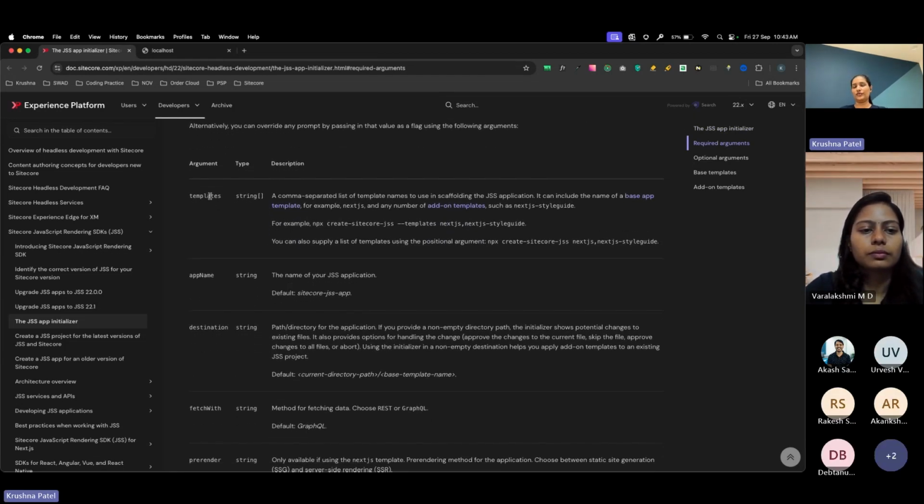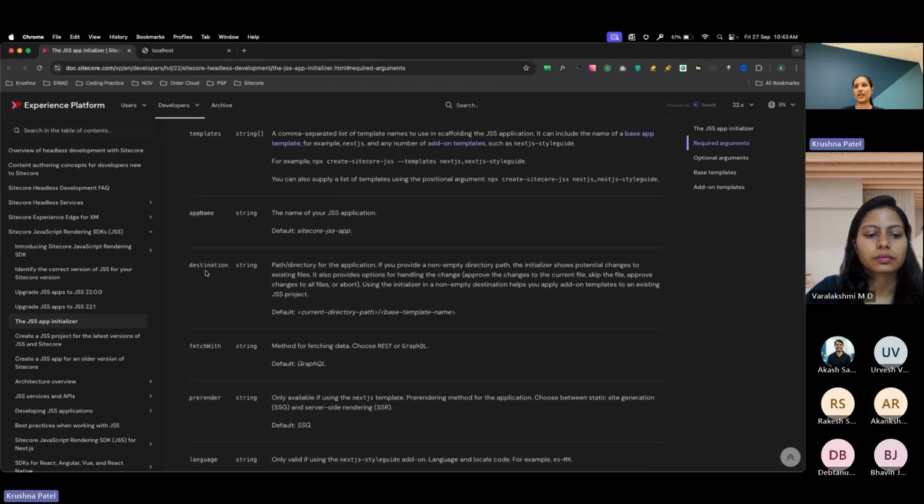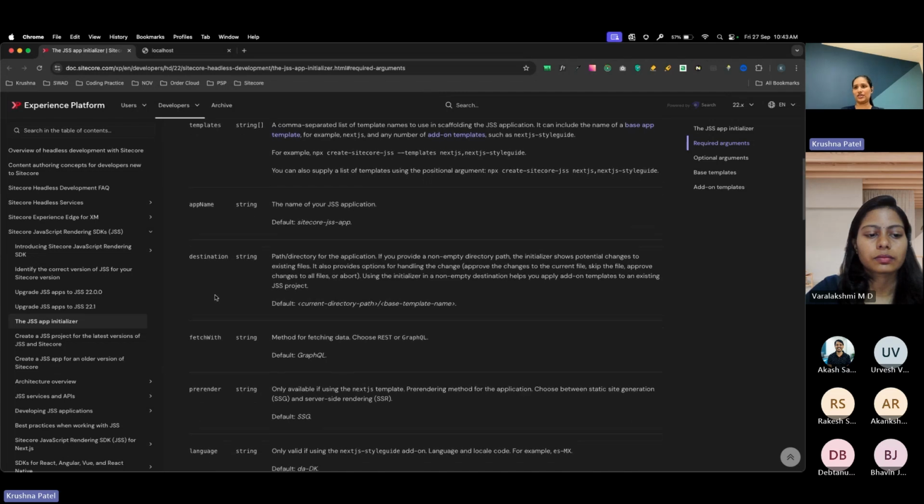The first argument is template. It is mainly an array of comma separated values, where as per our project requirement, we can integrate the template that we need. This is mainly for Next.js. So we need Next.js JSS, we need the Next.js style guide or SXA, anything as per our requirement, we can add. Then second is app name. We need to define our project name, and for that, we can use the app name. That is basically part of the application.